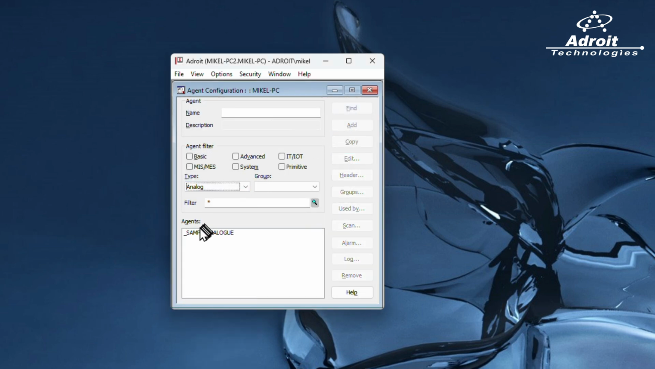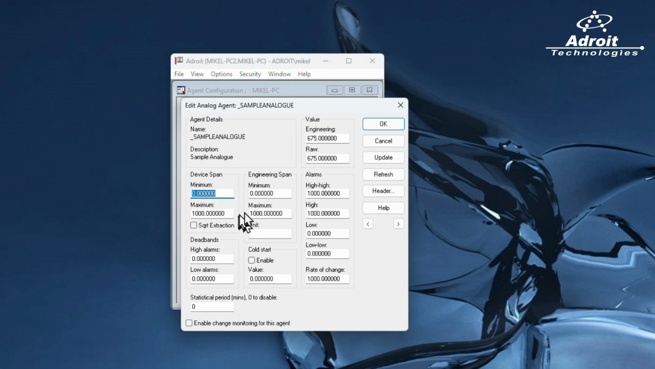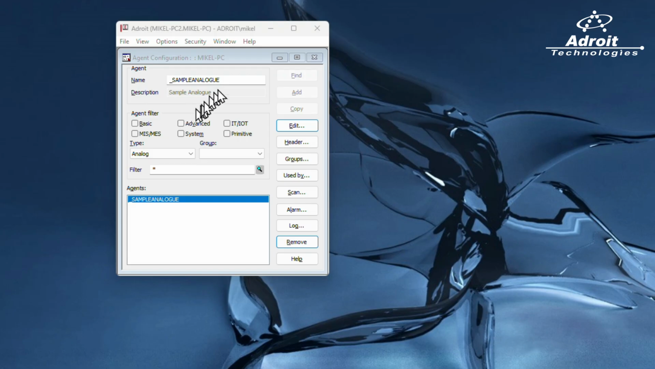If we go to the sample analog agent, we can see its current raw and scaled value is 675. They are equal because what we're using here is a one-to-one scaling between the device span and the engineering span of 0 to 1000. If, for example, we change the engineering maximum to 100, the raw value of 675 will be scaled to 67.5 in the agent because of the 10 to 1 scaling that gets applied to the raw value scanned from the PLC. The configurator is used as the primary interface to all agents and tags within Adroit.